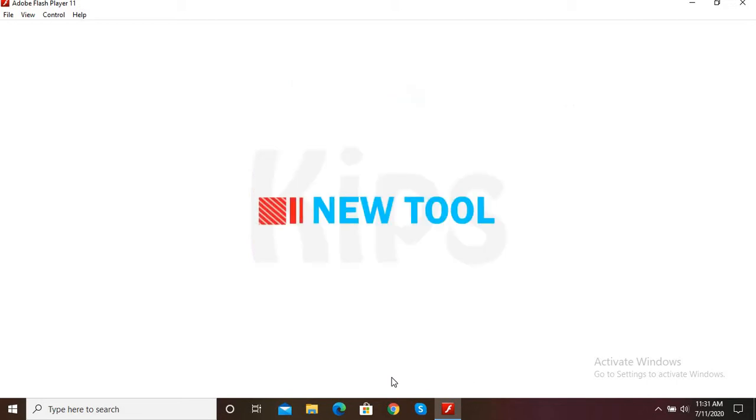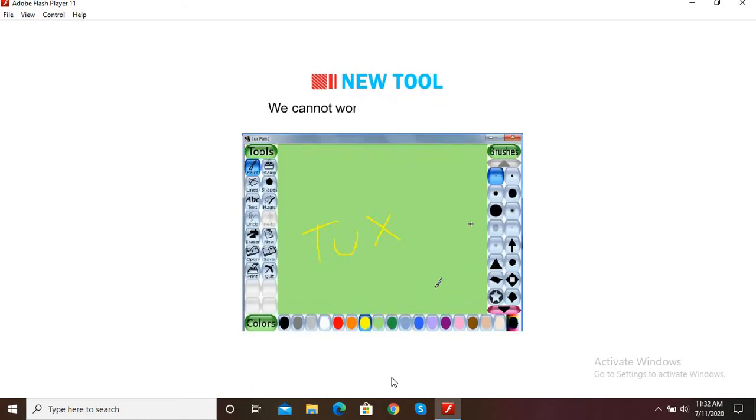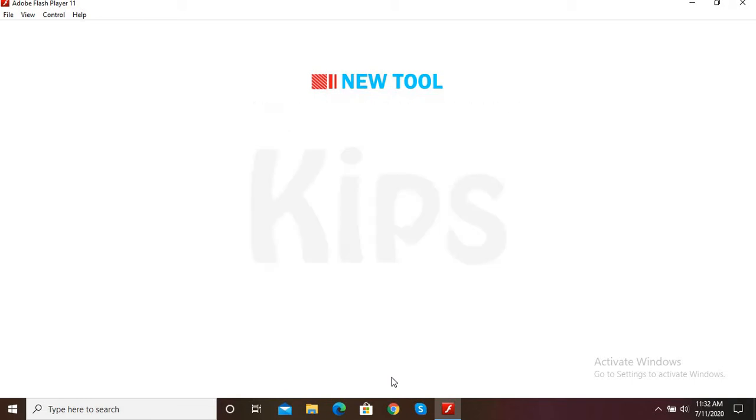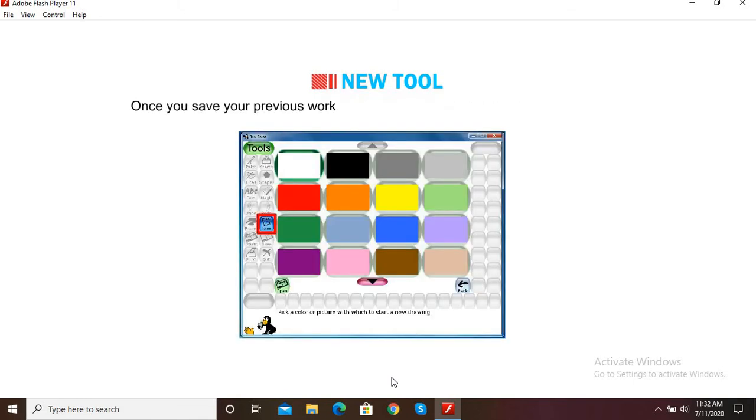Let us now find out about the New tool. We cannot work in a single file forever. We always make different files for different drawings. Once you save your previous work, you can open a new file using the New tool from the toolbox.